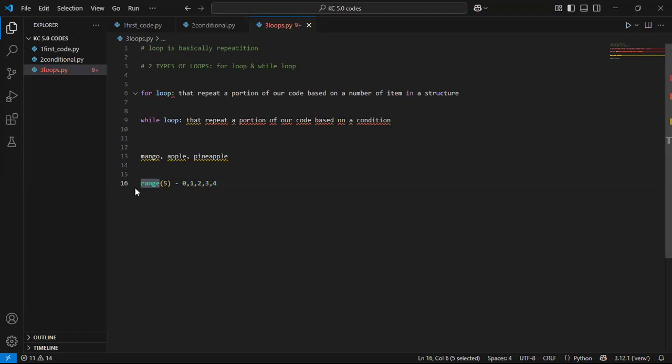So if you use this built-in function called range, and we specify 5 as the number of items that should be in that structure, it means that if I give this structure to a for loop, the for loop will repeat that portion of our code 5 times, because we have 5 items in that structure. Do you understand?